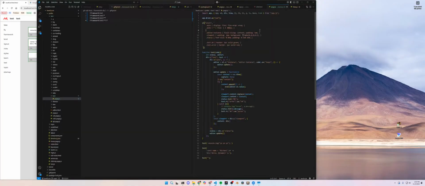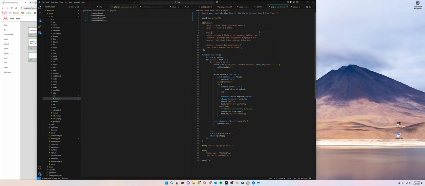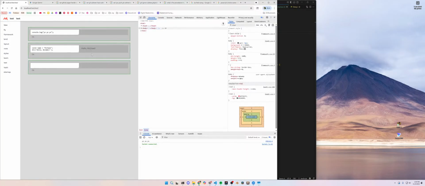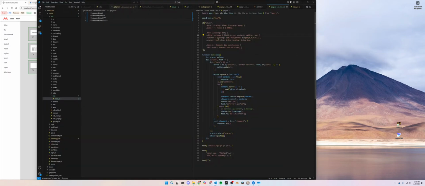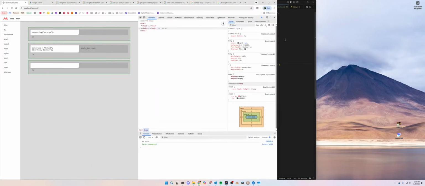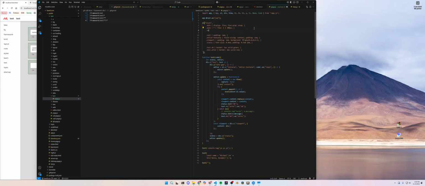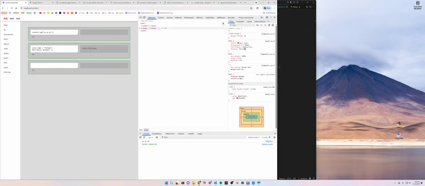Oh, test, whoops, test padding 1M. And then we could do a gap on, we just say gap here. We don't have that set up yet, but auto gap 1M. Okay.